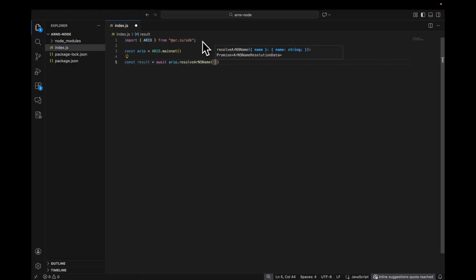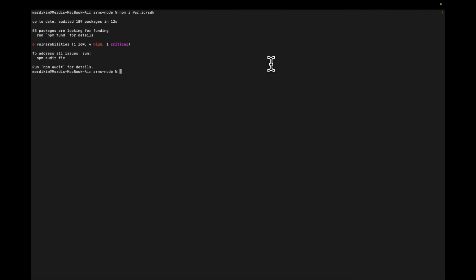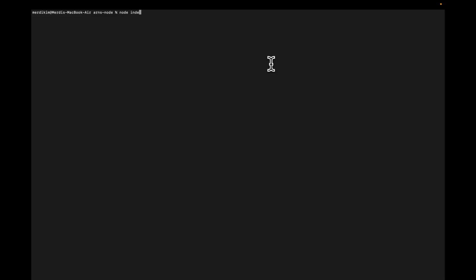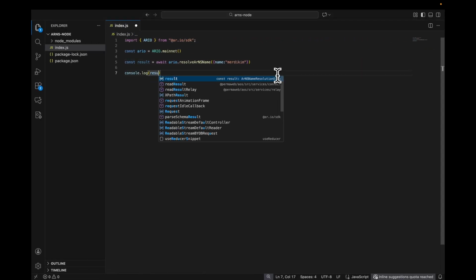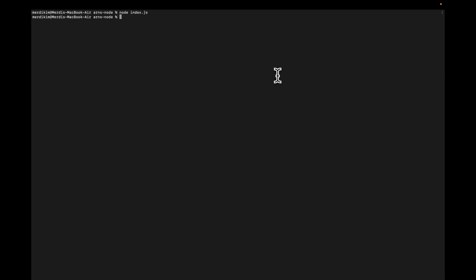Now this function only resolves an existing RNS name. If you put in an RNS name that is not registered, it's going to throw an error saying that the RNS name is not found in the registry. So for example, if I do Marikim, this is registered. I clear here and run this. You should see details of this RNS name. Oh, I didn't log the results. That's why we didn't see anything. So we do console.log result and run it again.